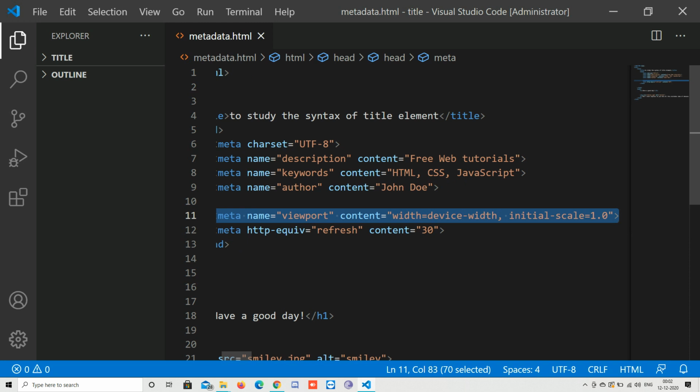The width equals device-width part sets the width of the page to follow the screen width of the device. The initial-scale equals 1 part sets the initial zoom level when the page is first loaded by the browser.